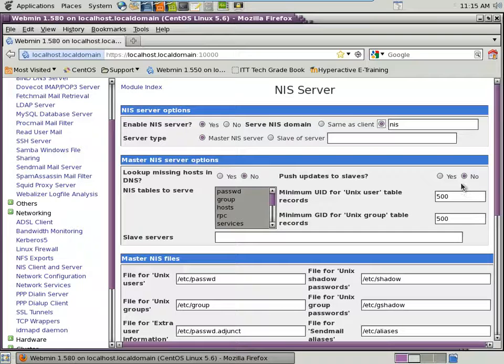It's there. We're not going to push to our slave servers because we don't have any. So this is just going to be a master server. Now, if you did have secondary servers or slave servers, however you want to call it, you would literally list them here, and you'd say yes to pushing to it. That way, when you do updates on your master server, it would get pushed to your secondary servers. Does that make sense?